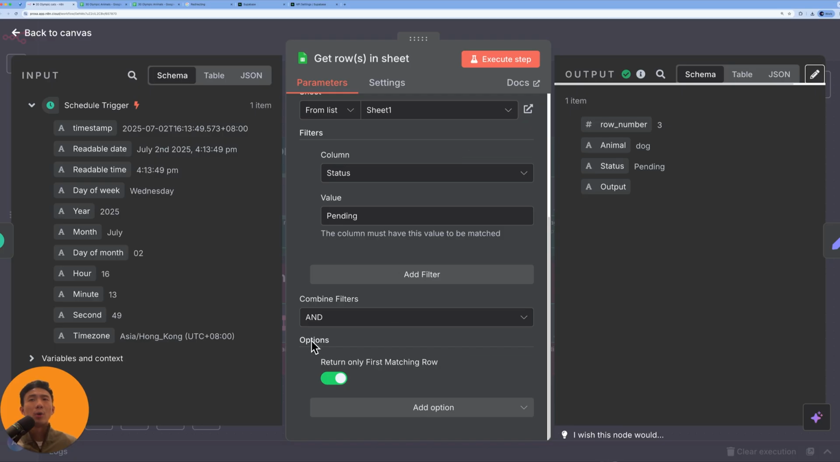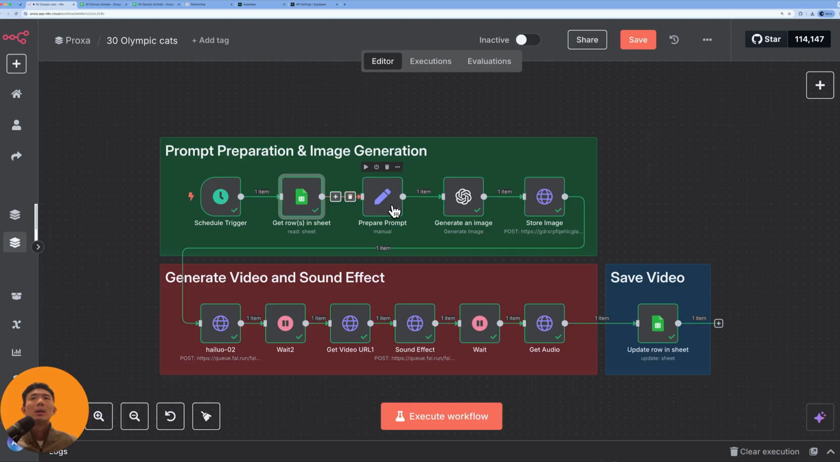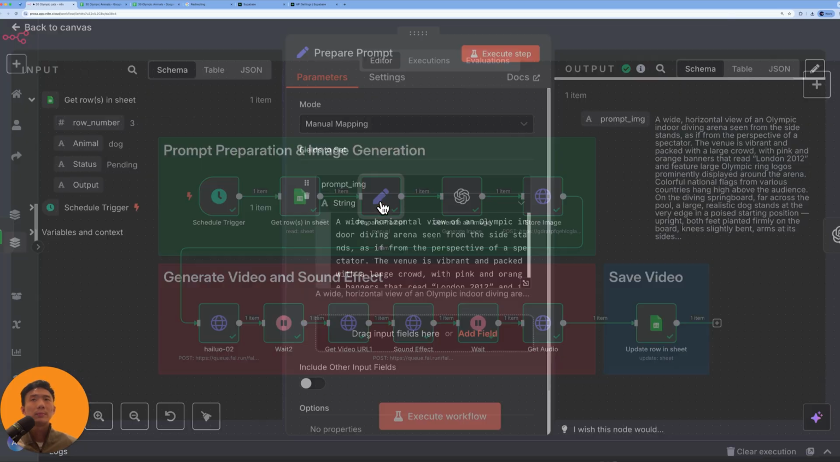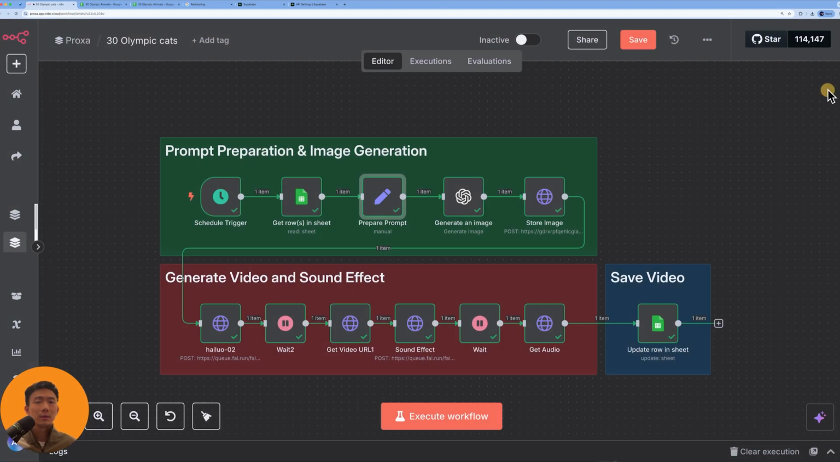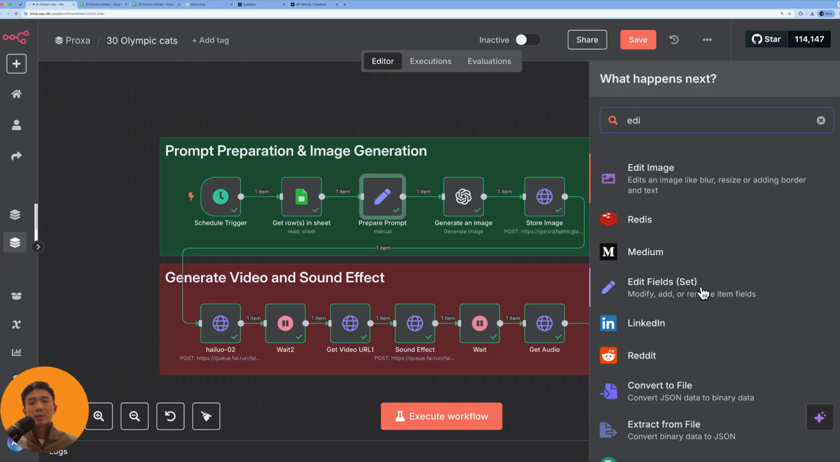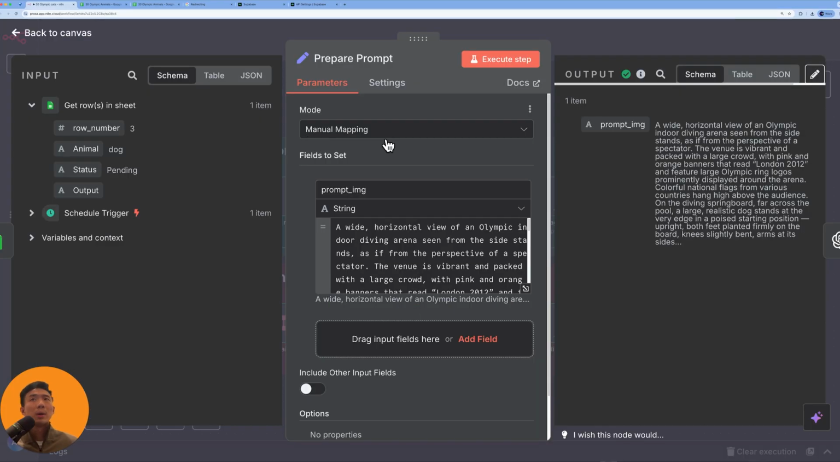And for option, we can actually add an option, return only first matching row. That means that we are going to process one row each time for one schedule trigger. Okay. Then for this node, this is where we are going to add the prompt here. You can actually find it here. Edit Fields (Set). Okay. And we'll choose manual mapping.